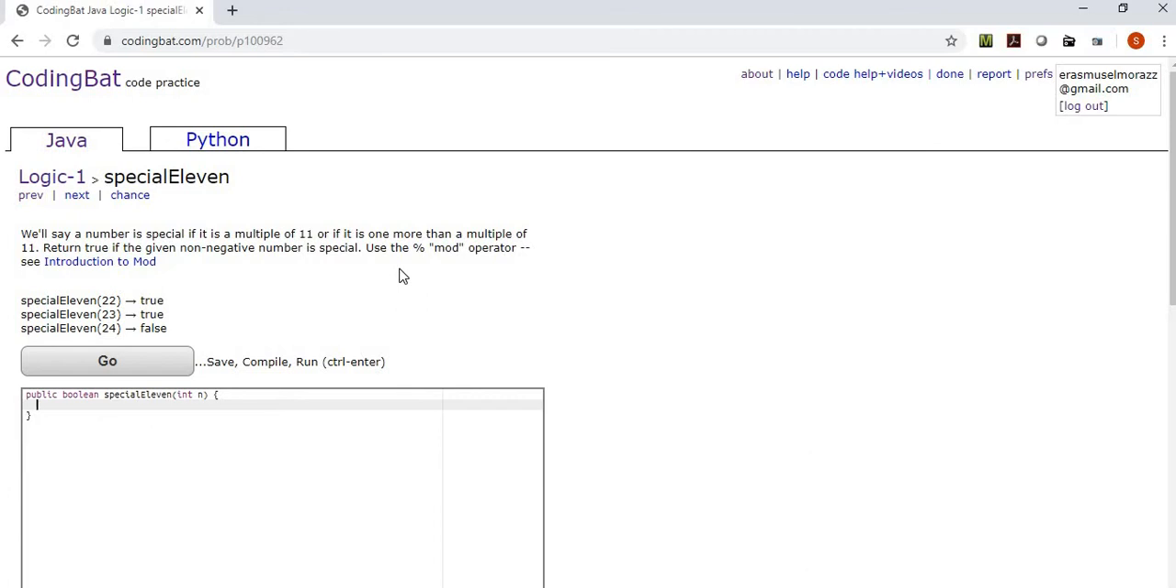Okay, next problem, special 11. We'll say a number is special if it is a multiple of 11, or if it is one more than a multiple of 11. Return true if the given non-negative number is special. Use the mod operator. See introduction to mod. And of course, might have been better if they didn't give us that hint there. That makes it pretty easy. Modulo is what we're going to use for that. So, if a multiple of 11, I might have said 10 there. If n modulo 11 equals 0, that would mean that it's evenly divisible by, or if it's a multiple of, it's the same thing logically.